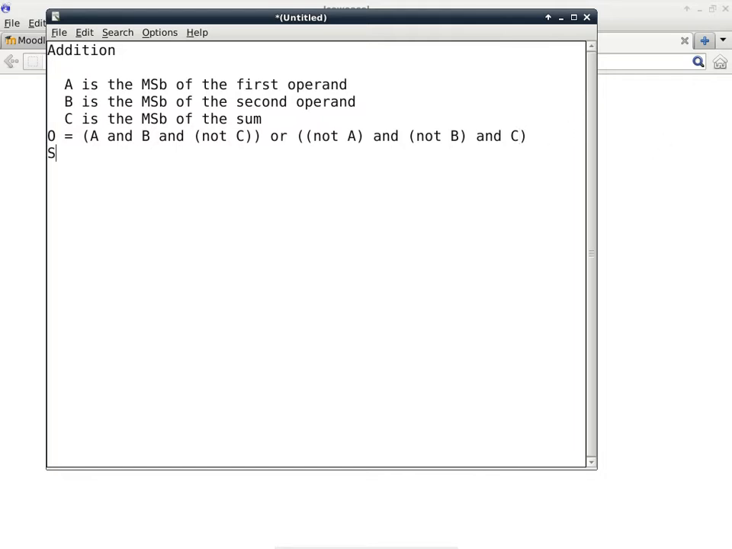What is the sign flag in this case? The sign flag in this case is simply C, because it is the most significant bit of the sum. So that's why the sign and the overflow flags are particularly useful: their combination will help us limit the possibilities. Okay.